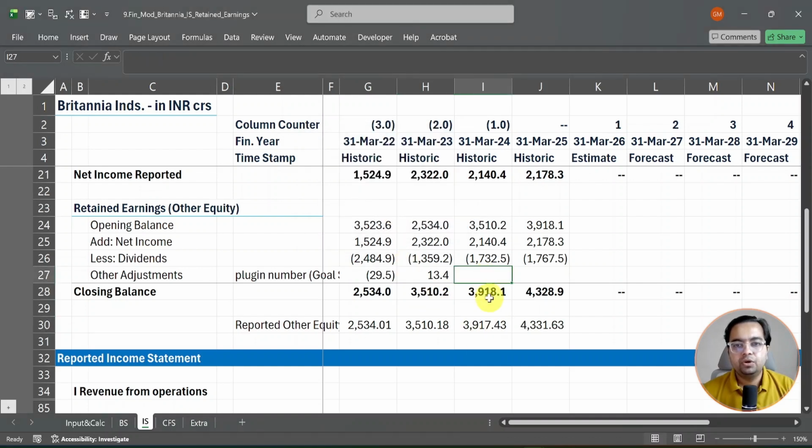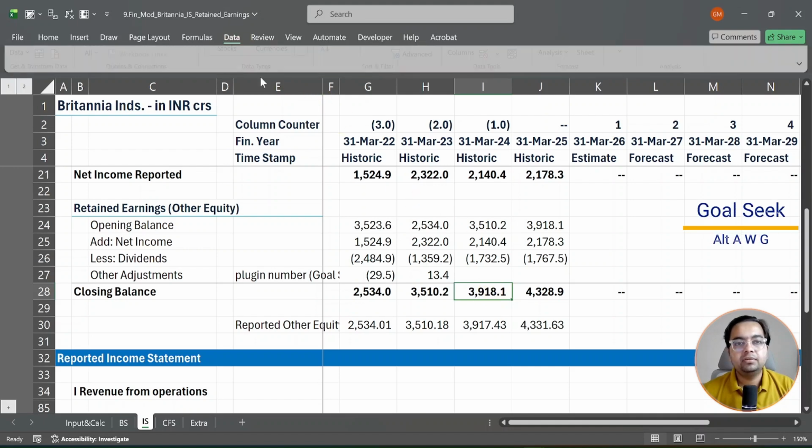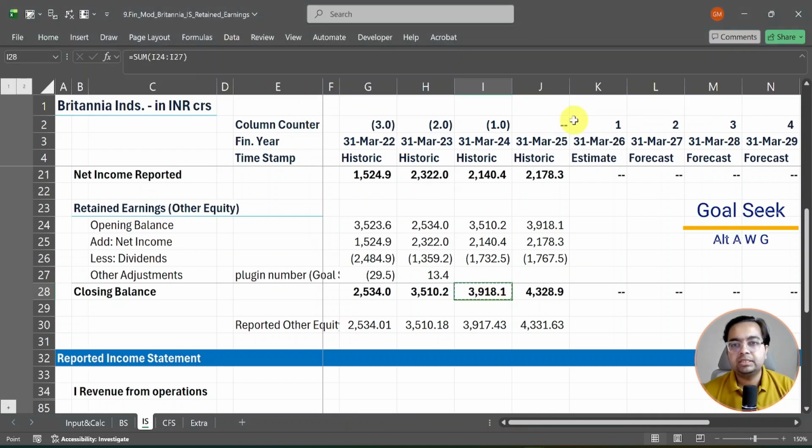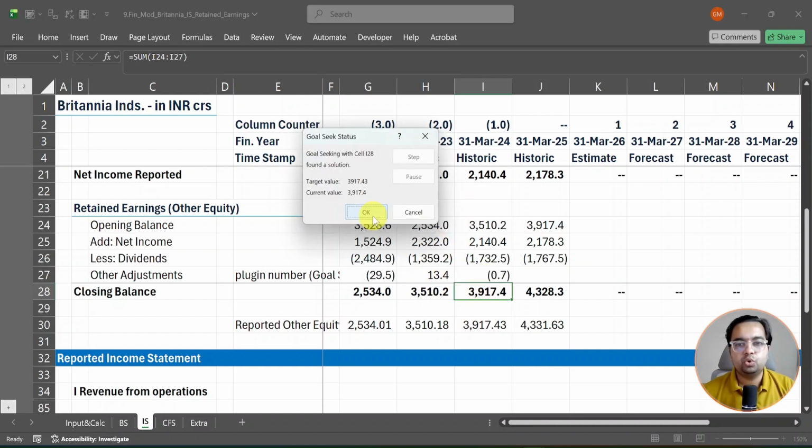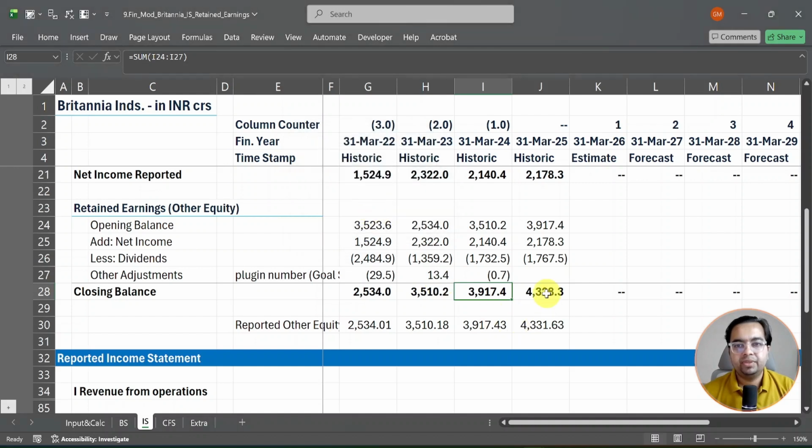Again, for the third step, for cell number I27, I come and select I28. I go to data. Again, I can use my keys. I select set cell to value 3917.43 by changing cell I27, and I press OK. Once again, OK.